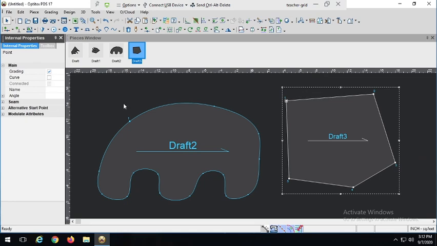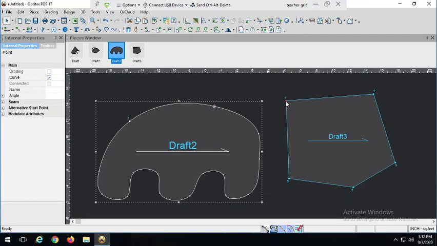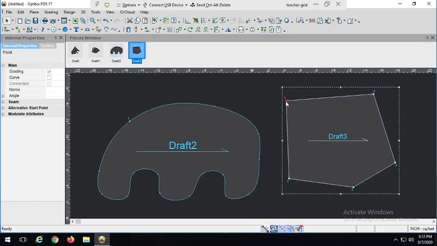Now, the grading points are something different. Automatically, Optitex will make any curved point non-grading, and it makes any sharp corner point grading. But again, it doesn't need to be that way. I can make this one non-grading or grading and still maintain its sharpness. So what does grading mean? Grading means that it is a main point of the pattern and that I can take measurements from that point.